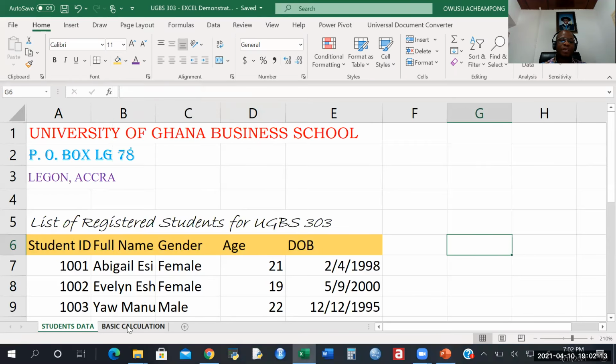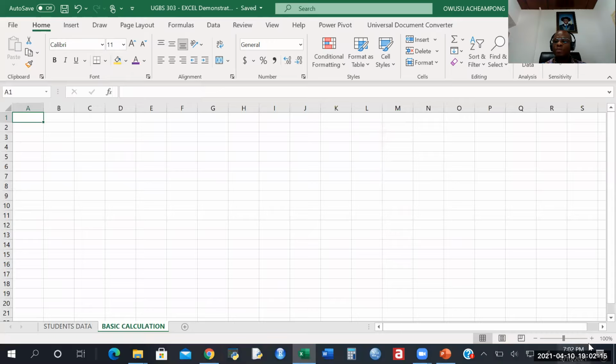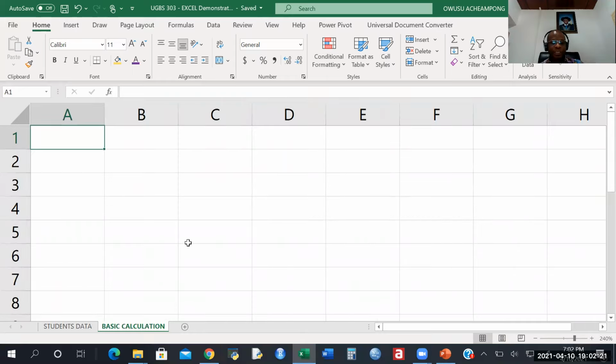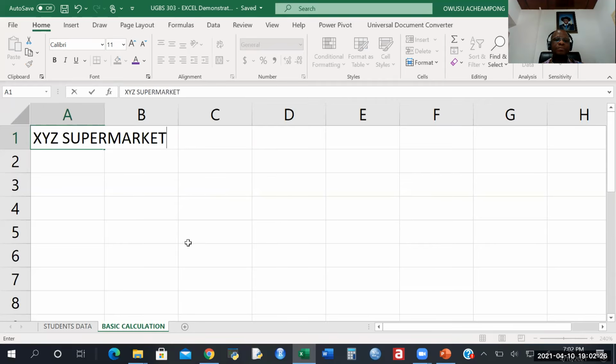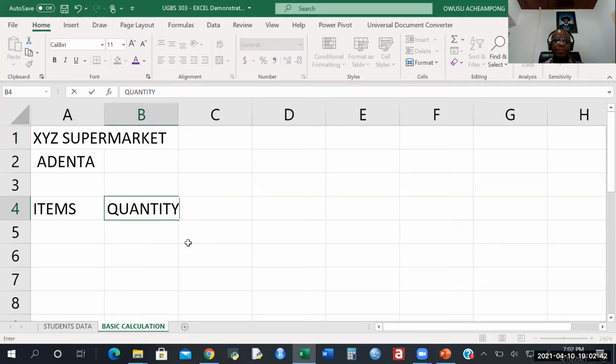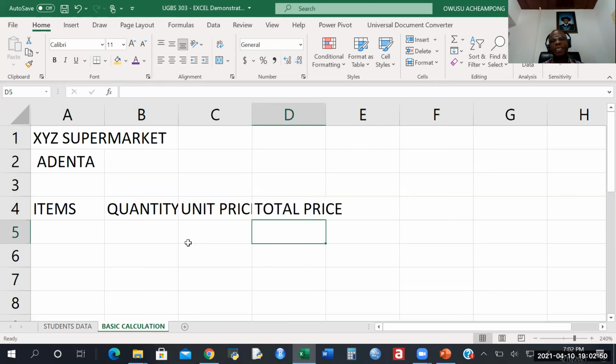Now let me create another one that is for the basic calculation. So here too, let me increase the font. And then we just say XYZ supermarket. Then you say Adenta, just like that. And then we come and we say items, quantity, unit price, total price, something like this.